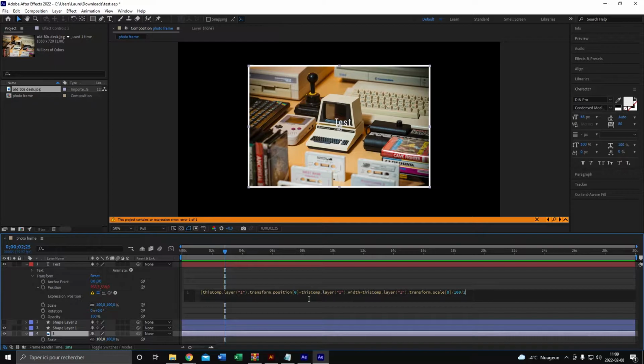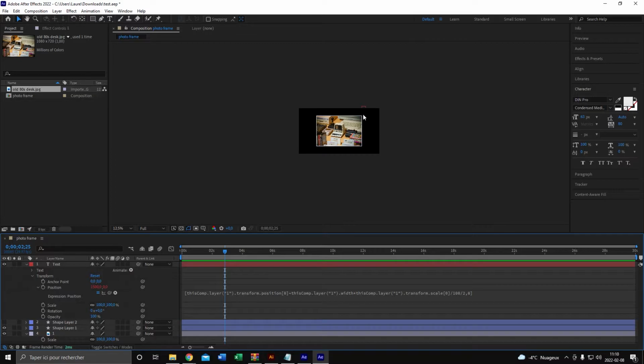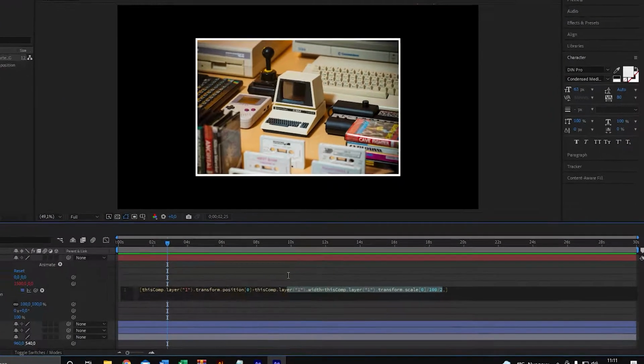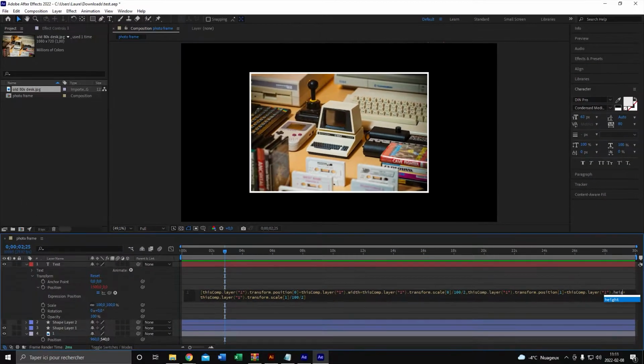Here's why we divided by 2. We don't want the text to be a whole image width away. We want it to be half an image width away. So, by zooming backwards, we can see our text layer is correctly positioned on the x-axis, but we want it to be just below the image. So for the y-axis, we'll just copy everything before the comma and paste it after. We'll change our brackets 0 for 1 since in After Effects 0 means the x-axis and 1 the y-axis. And we'll also change the word width for height.